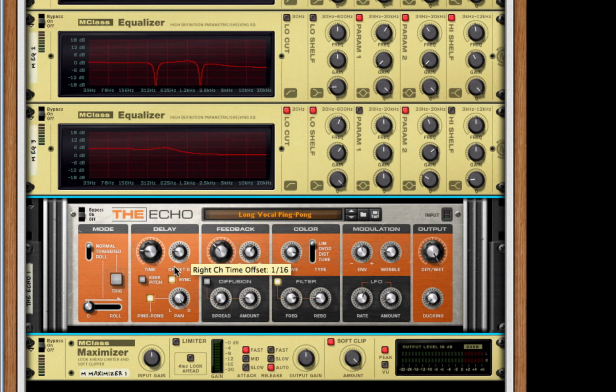Now what I'm going to do is take this down to 1/16. Same for the feedback on the right, take it down to 0. And I'm also going to take down this pan from all the way to the right to 0 if I can get it. Let me hold shift. There we go.